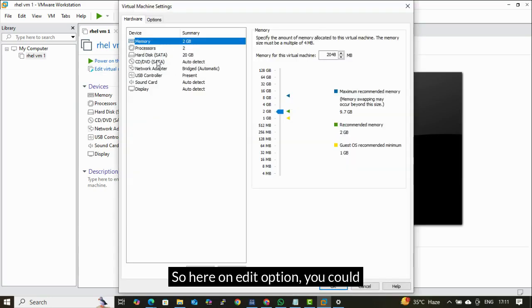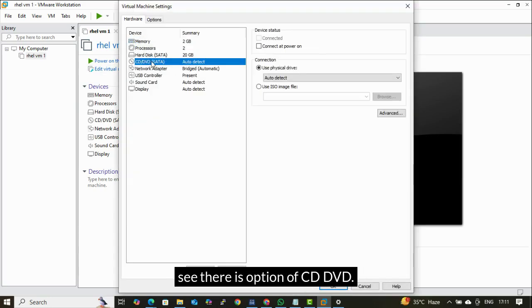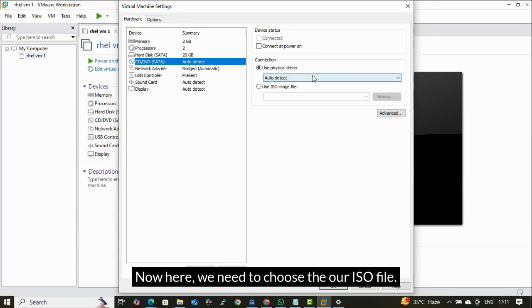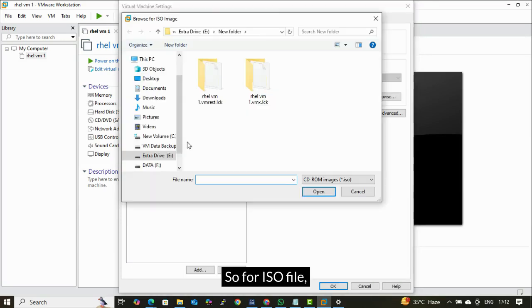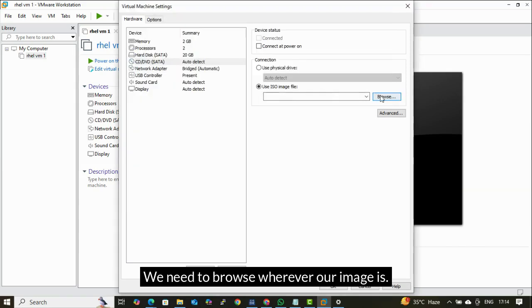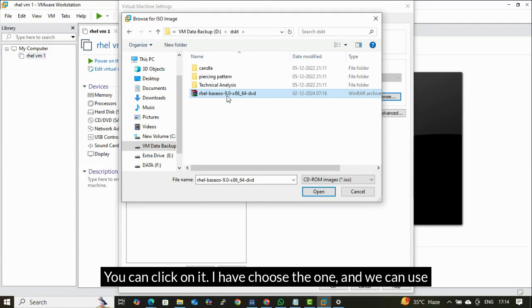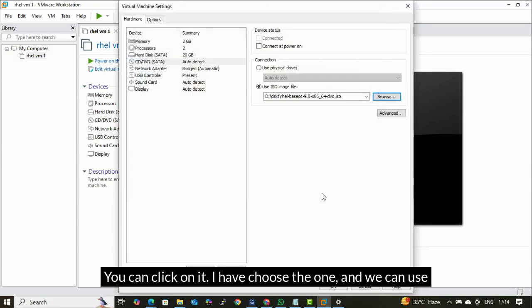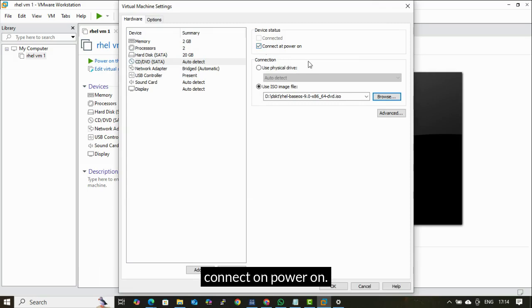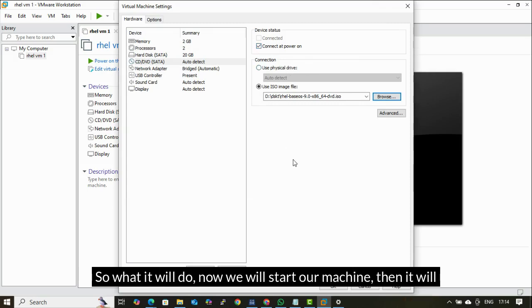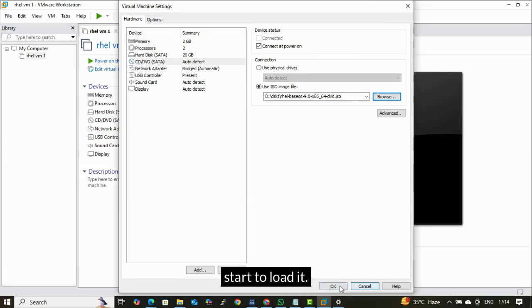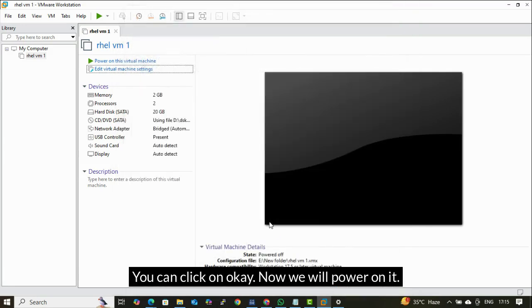So here in the edit option, you can see there is an option for CD/DVD. Now here we need to choose the ISO file. So for the ISO file, we need to browse to wherever our image is. Go to wherever your disk image is and click on it. I have chosen one, and we can use connect on power on. So what it will do is, when we start our machine, it will start to load it. You can click on OK. Now we will power it on.